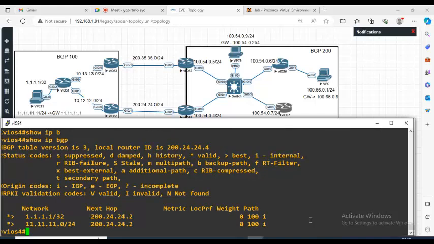Now, what is the expectation? Whenever we ping from this PC here, VPC9, the traffic should leave via router 5. Likewise, whenever the return traffic comes back, it should come back via 3. Am I right? Okay.